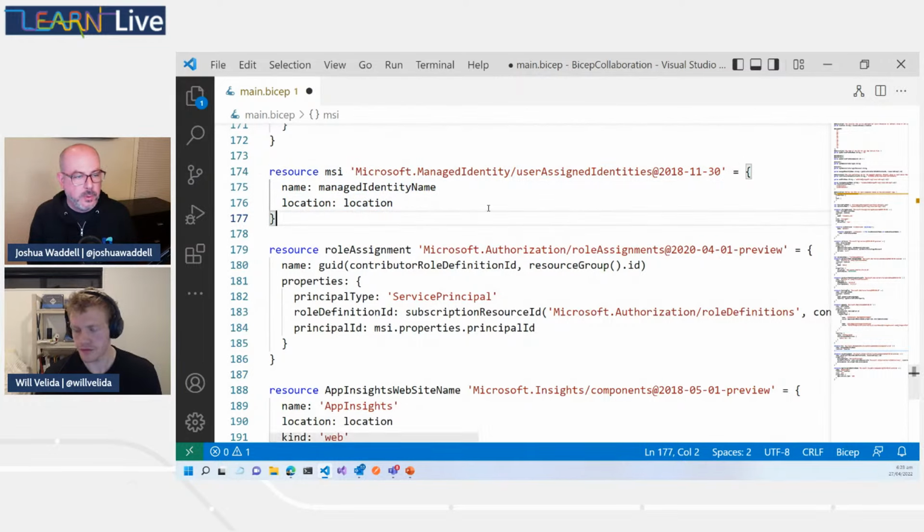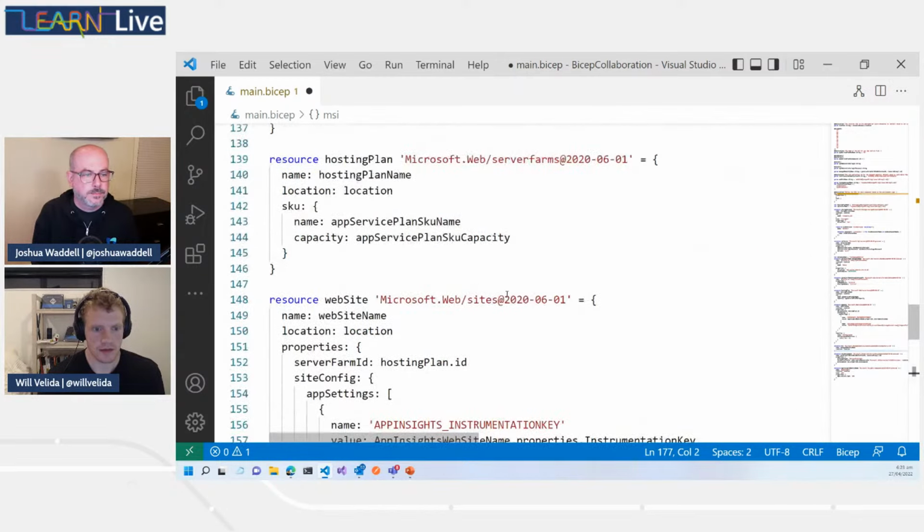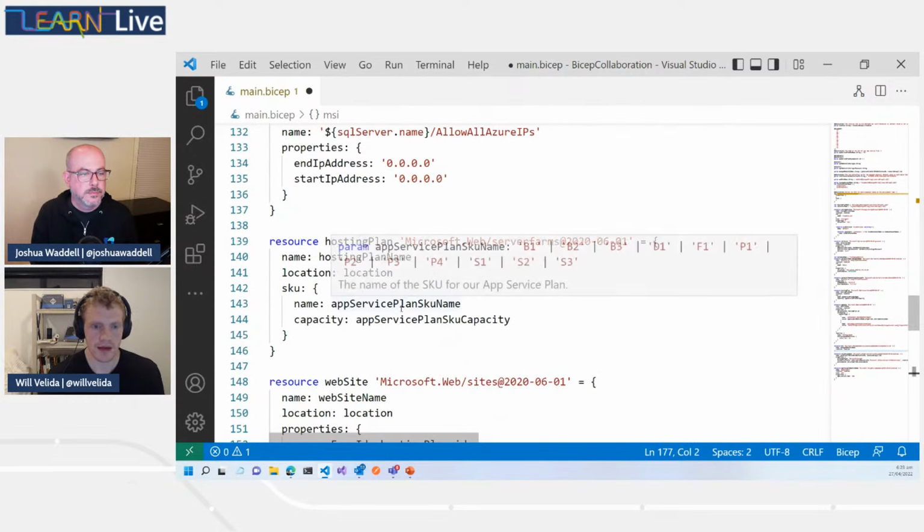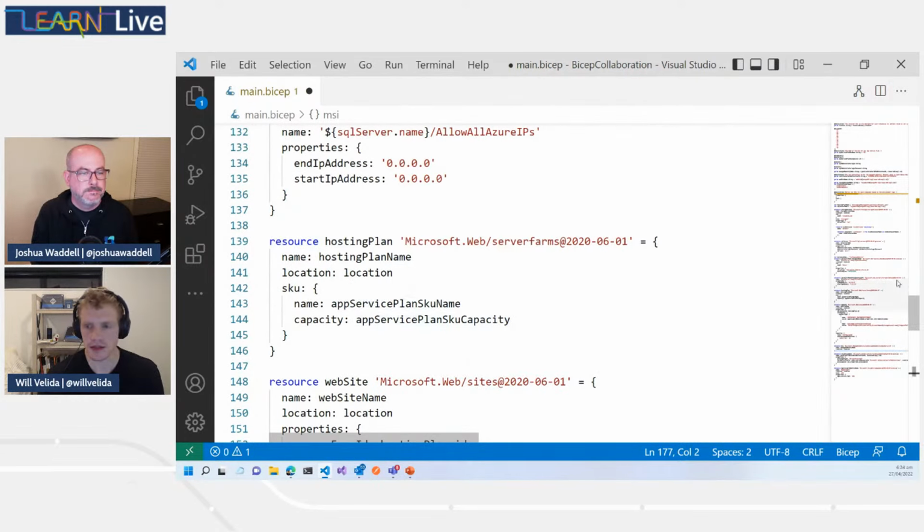Okay. And then I think the other thing we want to do is we probably want to reference that configuration map. Yes, we do. So here we've got the app service. We've got the app service plan SKU name and the SKU capacity.